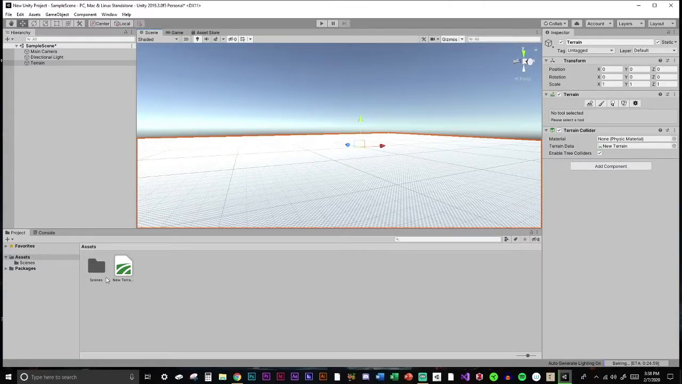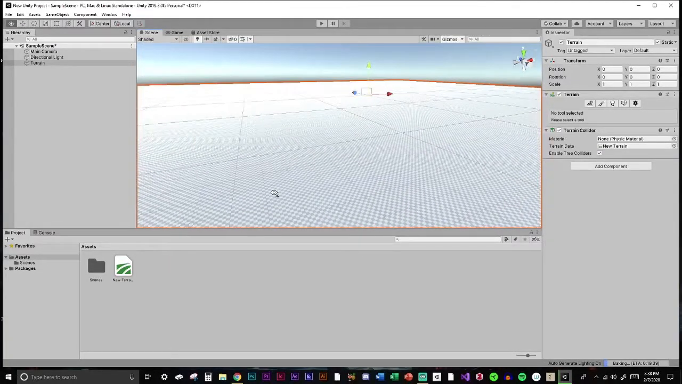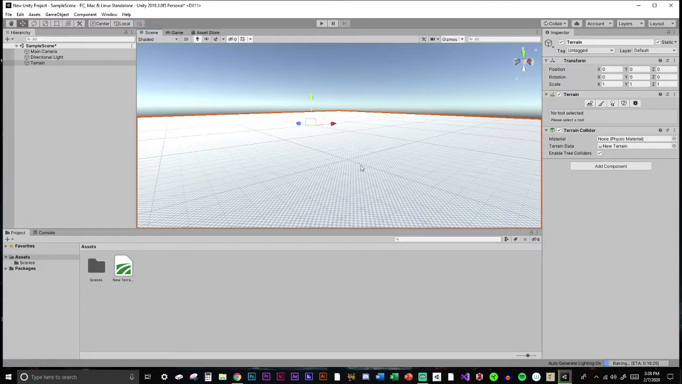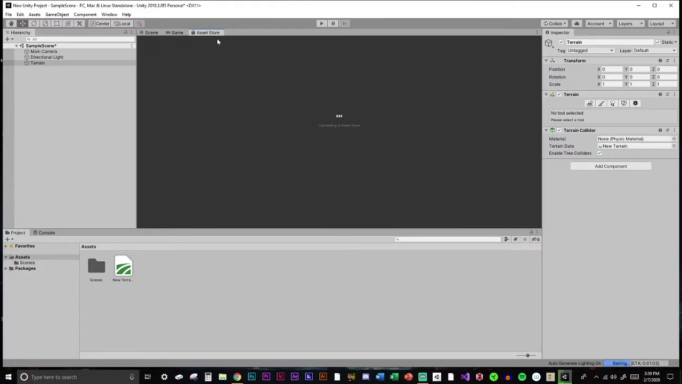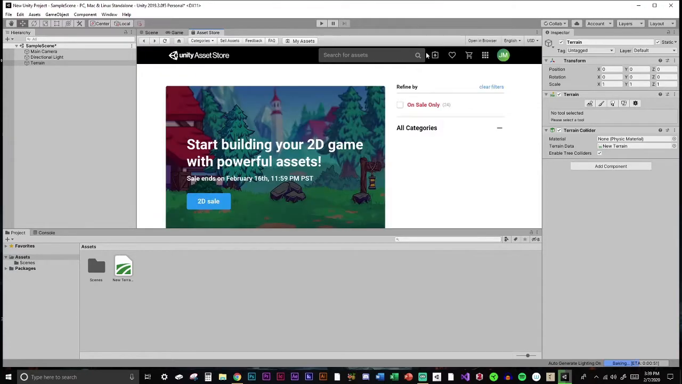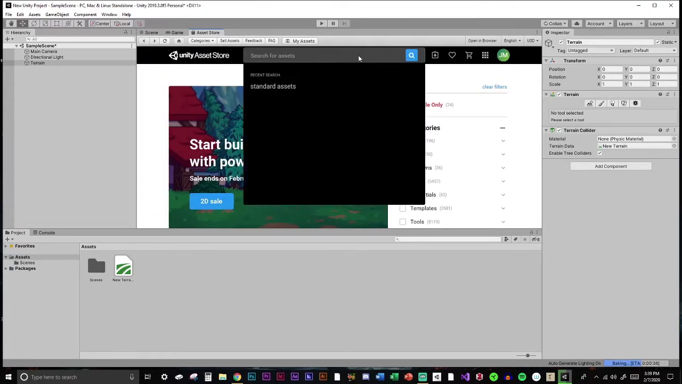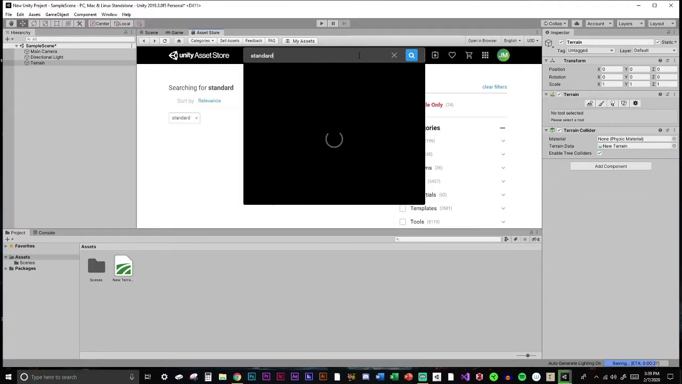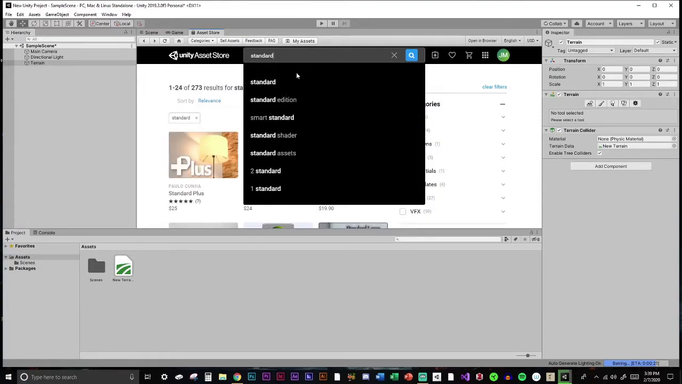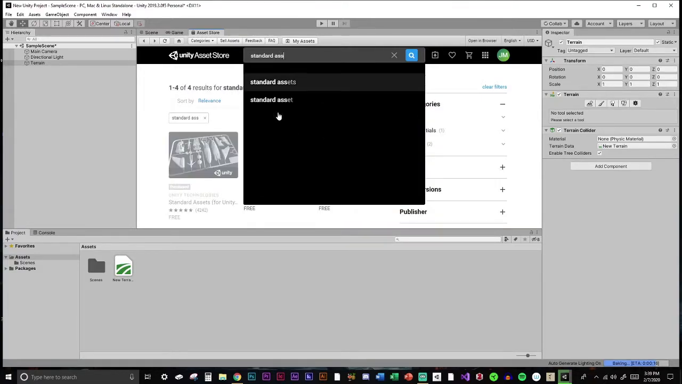Alrighty. So we have our terrain. What we need are textures. We're gonna put one for grass, maybe a rock one too, just to show that you can make a cliff and make it look prettier. We got everything from the asset store right here, this tab. Hopefully this doesn't take too long to load. I think it was called standard assets. Yeah, there it is.